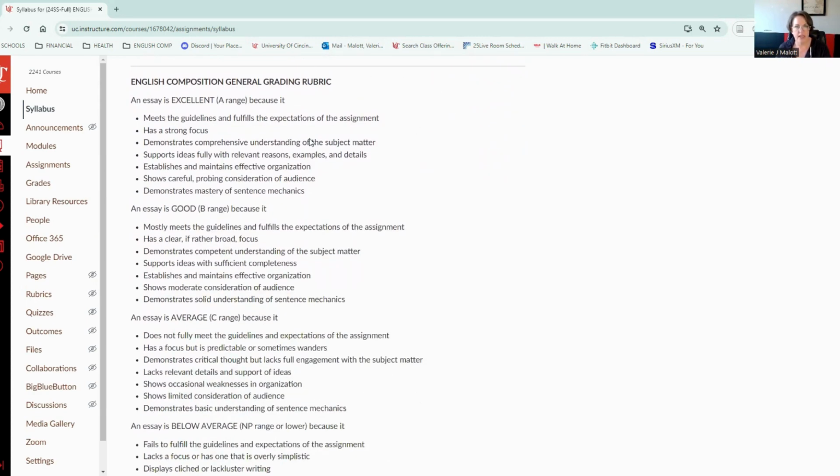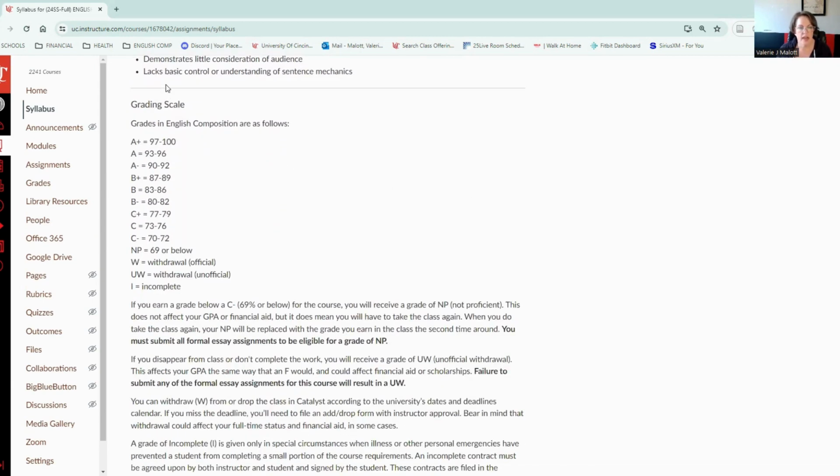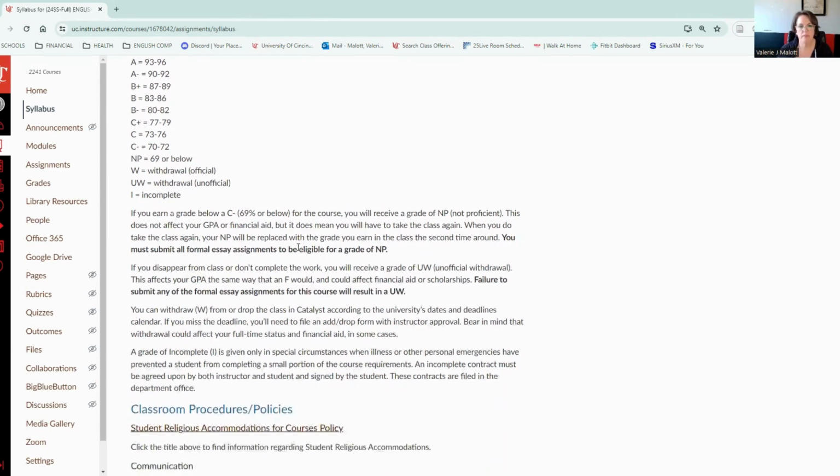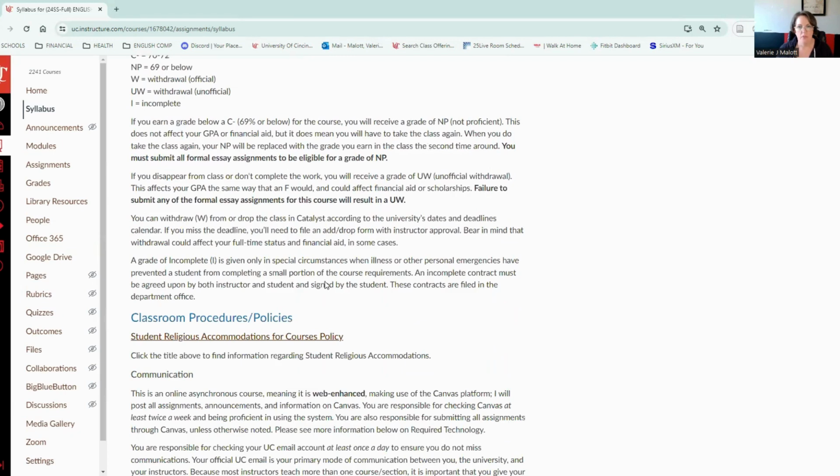There is an English grading rubric here. You can read through that, as well as the grading scale, and see where the cutoffs are. Again, we're not really concerned with points, so this is kind of irrelevant. And then more information about that NP grade.